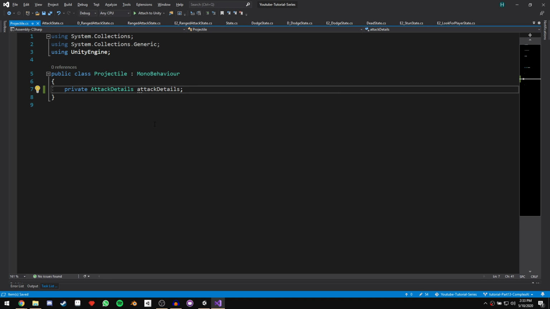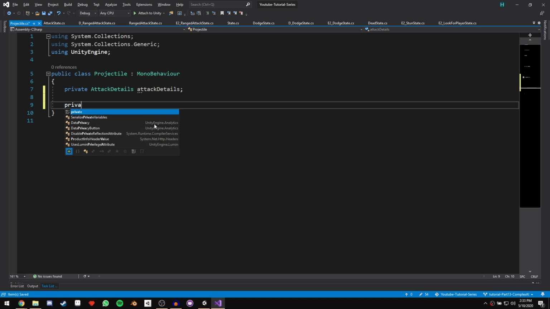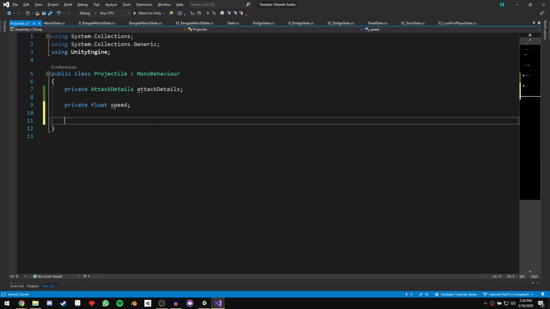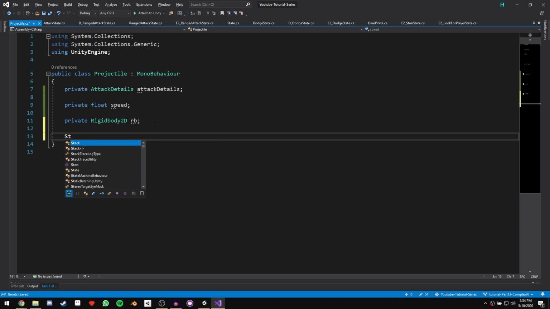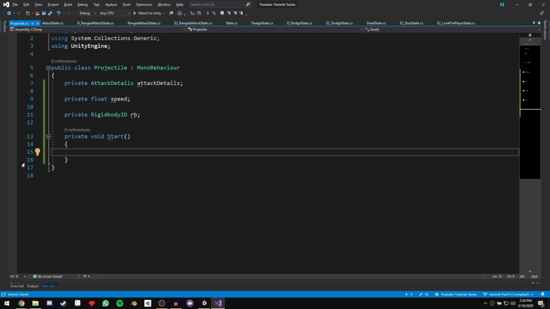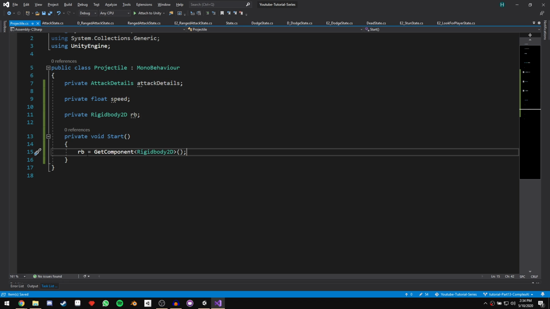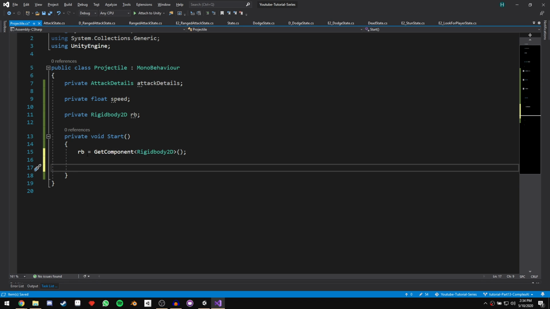Next, we need to have the speed of our projectiles. So we have private float speed, and then we also need to have a reference to our Rigidbody so that we can apply that speed. So we have a private Rigidbody2D called rb. So now we can go ahead and call our Start function. And in the Start function, let's start off by saying rb equals GetComponent of type Rigidbody2D. And then let's immediately set our gravity scale to 0.